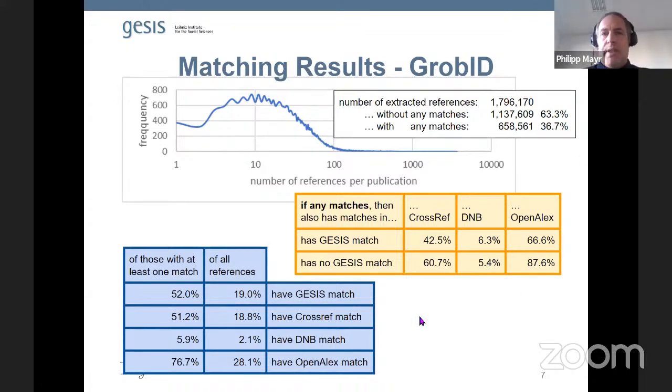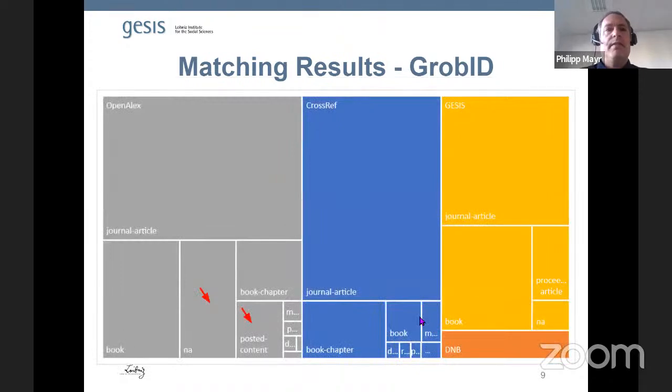These are a bit more details. I think it's not necessary for now. In this plot, you see the different article types where we could match. So we are just talking about matches which we could achieve via the GROBID extracted references. And we see here for the different external collections, OpenAlex, Crossref, and GESIS, which document type has been matched.